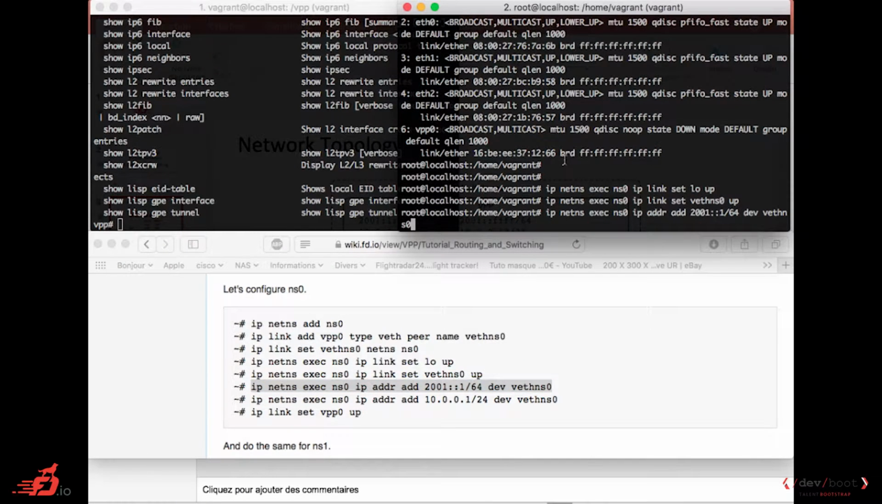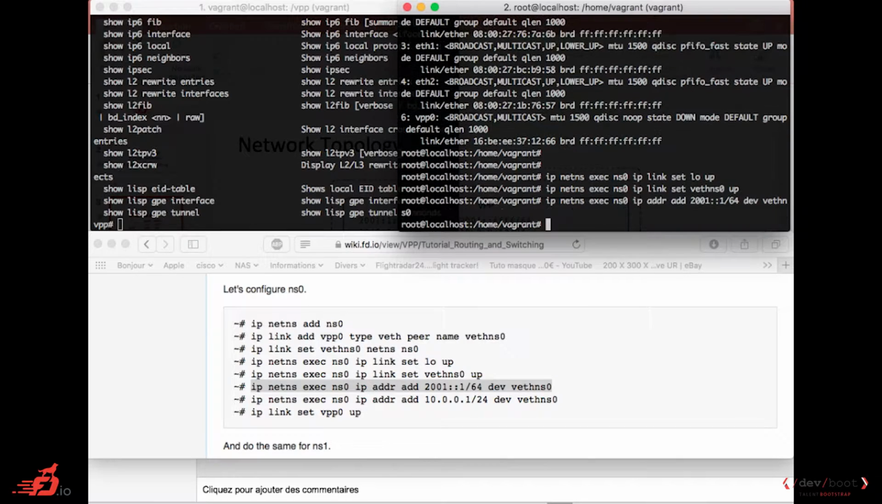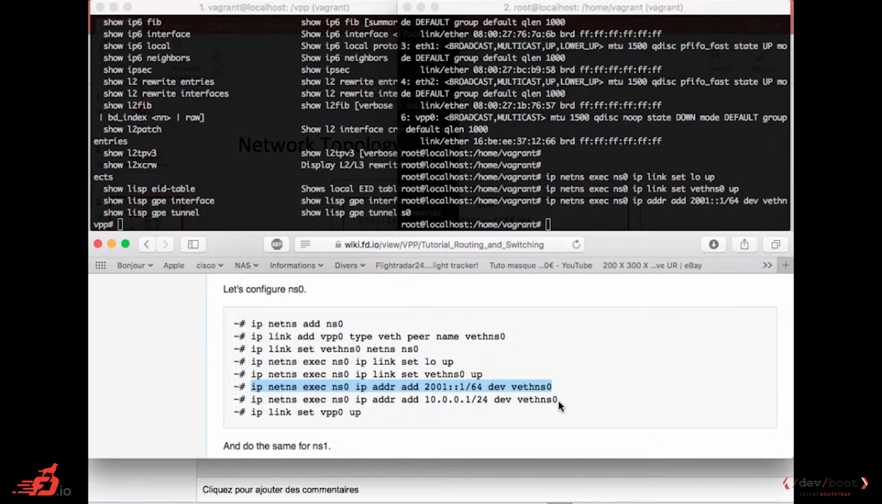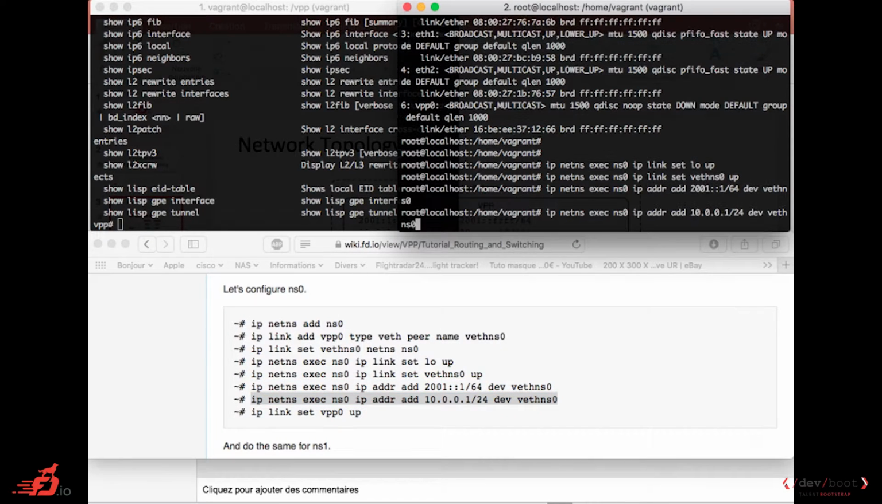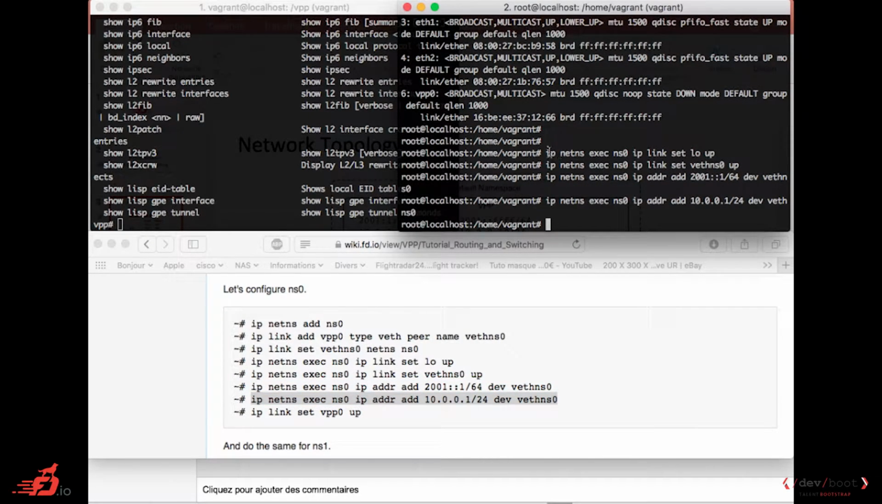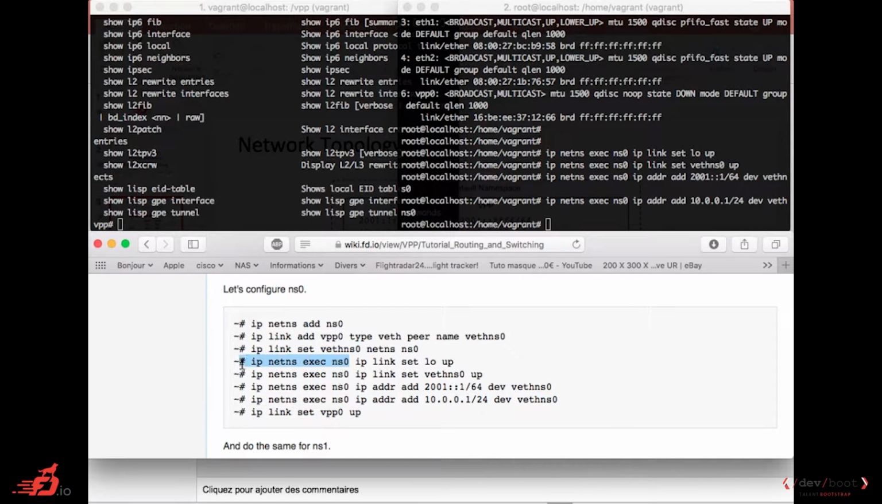So here we set the different interfaces up. Then we set an IPv6 prefix, still within the namespace. For those who are not used to ip netns, you see that all my commands here are prefixed by ip netns exec ns0. That is going to execute a command just like if it was executed within the namespace ns0.